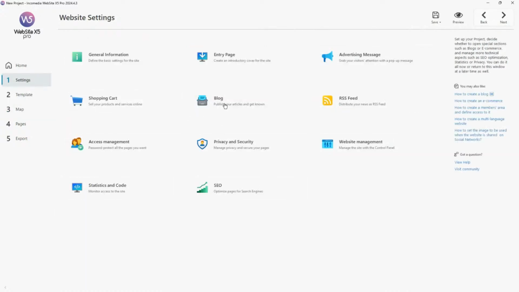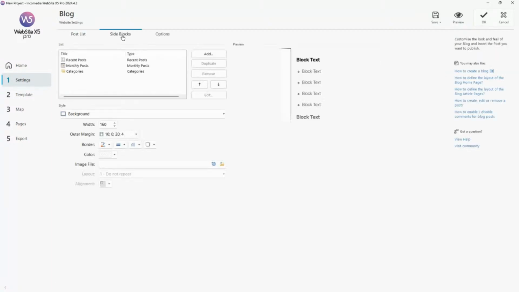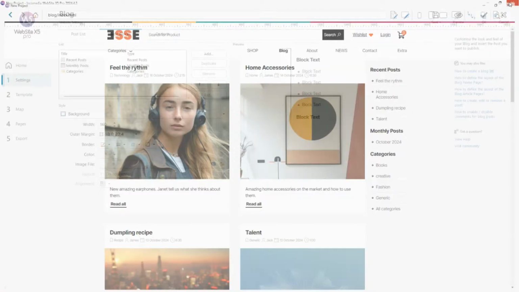Then we can move on. Again in the blog section, always step number 1, under side blocks. Side blocks is actually something you had before as well. What has been greatly improved is the look of the side blocks. So you can see you have your preview of what they're going to look like here. Just going to launch the preview real quick. You can see this is what the side block looks like.